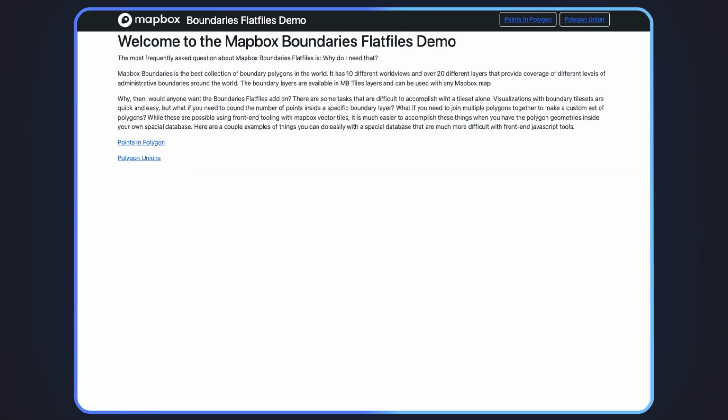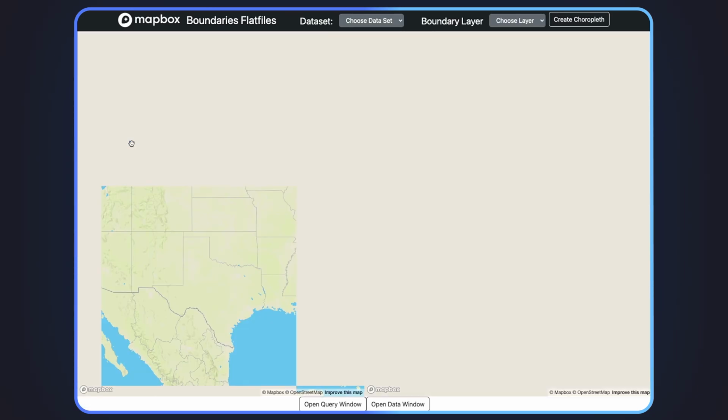Welcome to the Mapbox Boundaries Flatfiles Demo. What we're going to do is take a look at a couple of different use cases. First, we're going to take a look at what you can do with points and polygon count. And we'll go ahead and take a look at this little demo.